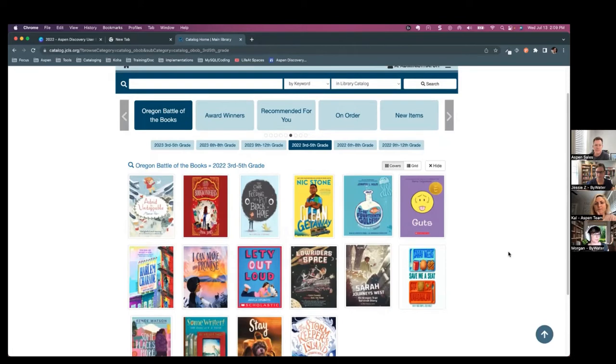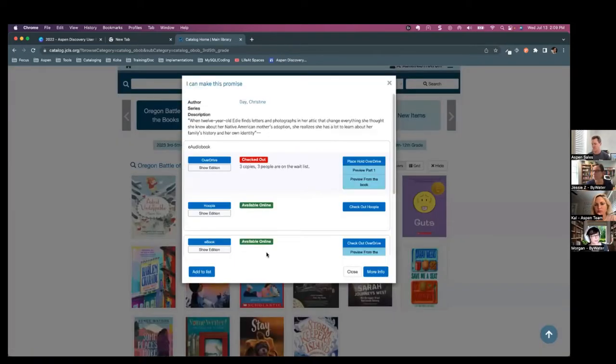And for users, it's really easy. Once they decide they want to look at a title or find out something more about it, all they need to do is just click on the cover image, and they can right away see what formats are available, and they can click either the title or more info to find more information about that.